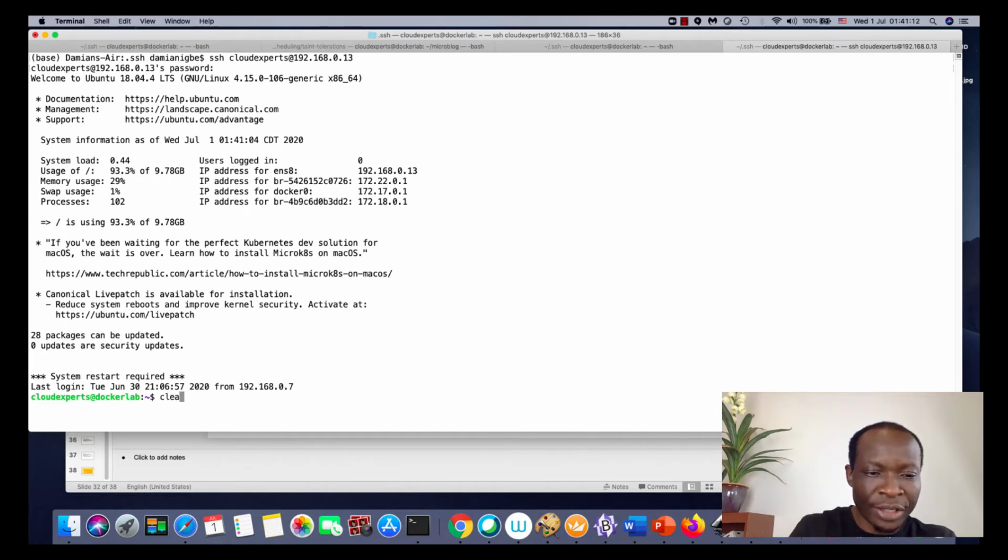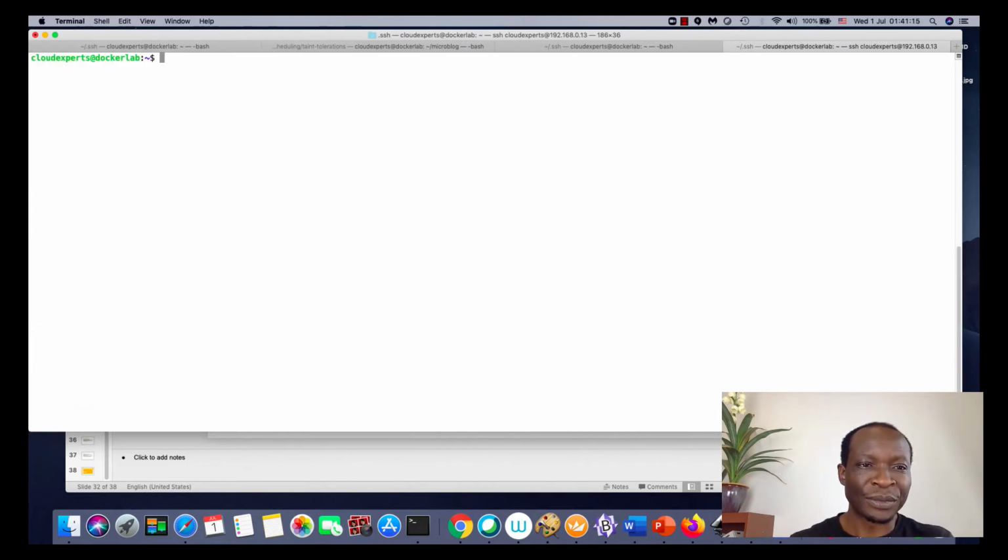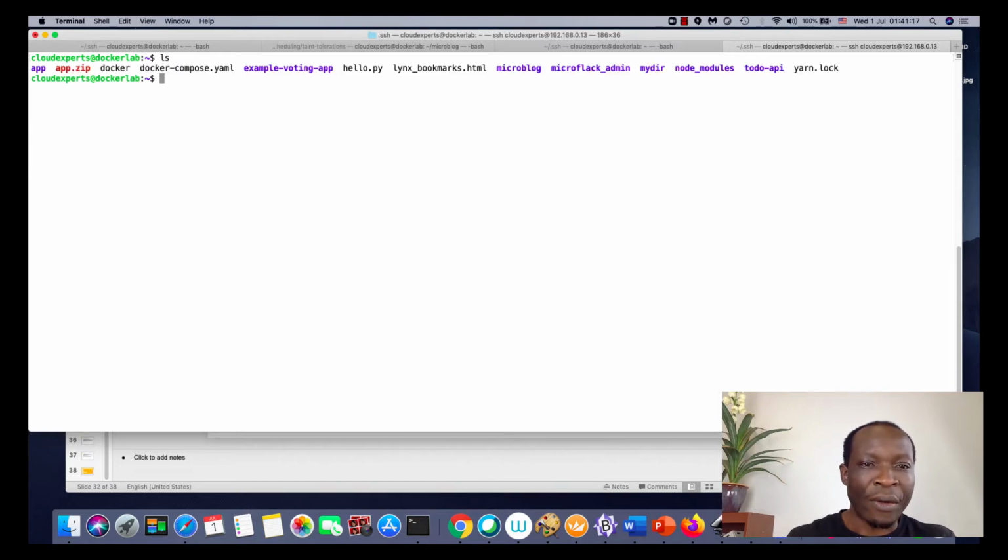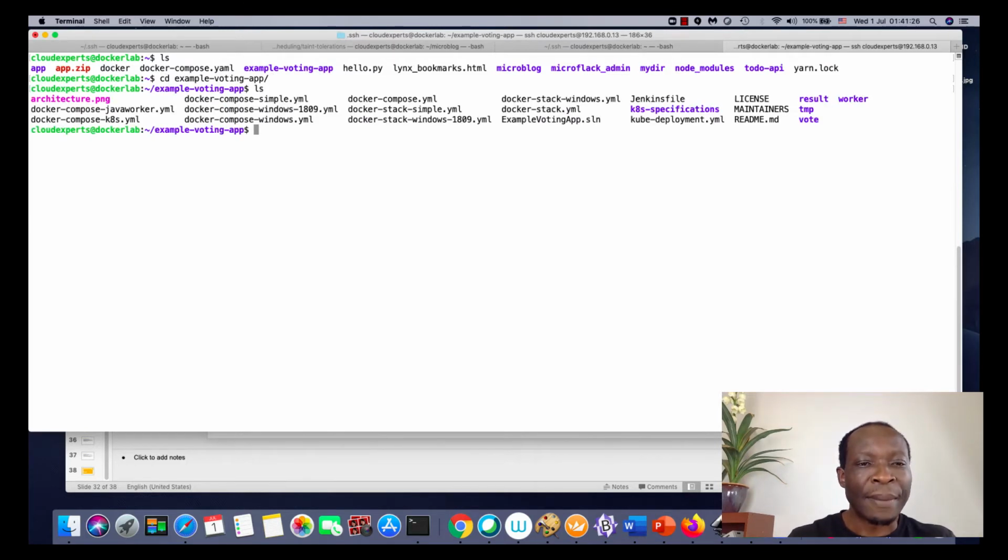All right, so this is my Docker lab environment. I already cloned the application I'm going to use called the voting app. So cd voting app application. So now that I'm here, I'm going to use the Docker Compose utility. Docker Compose is a Docker utility that makes it easy for you to deploy a multi-tiered application. It helps you to connect all the pieces together.